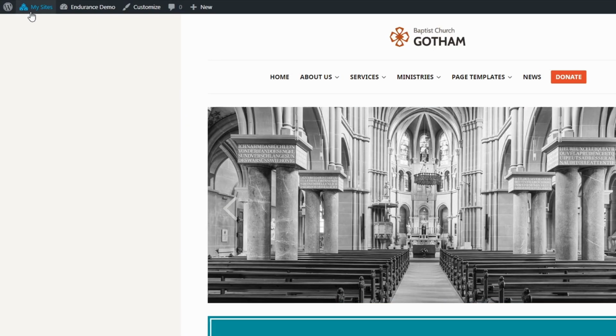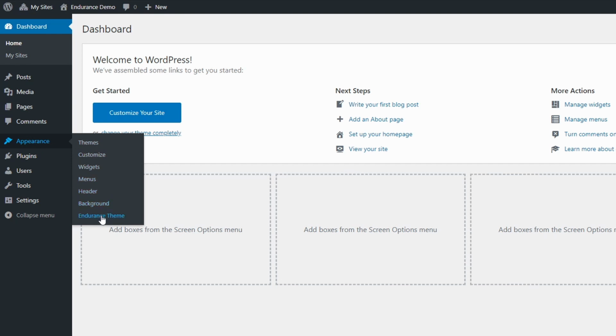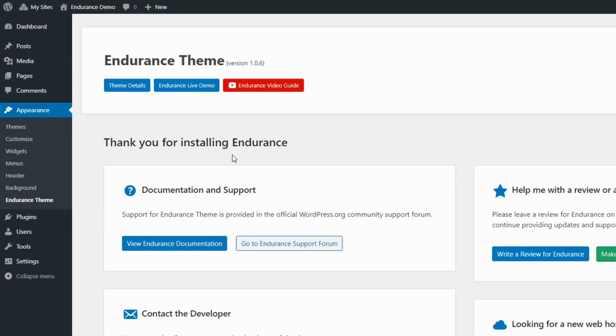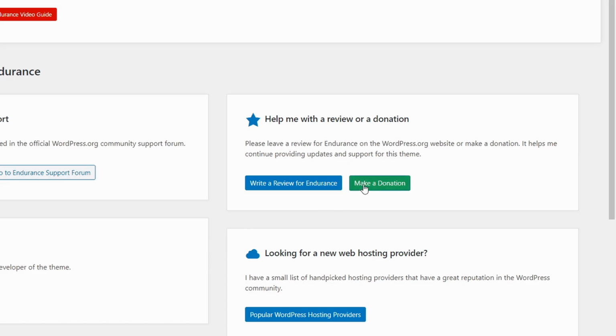If you have more questions, you can find some useful information on the themes page in the appearance section. From here, you can easily access the themes community support forum on wordpress.org, send a direct message to the developer, or even make a donation.